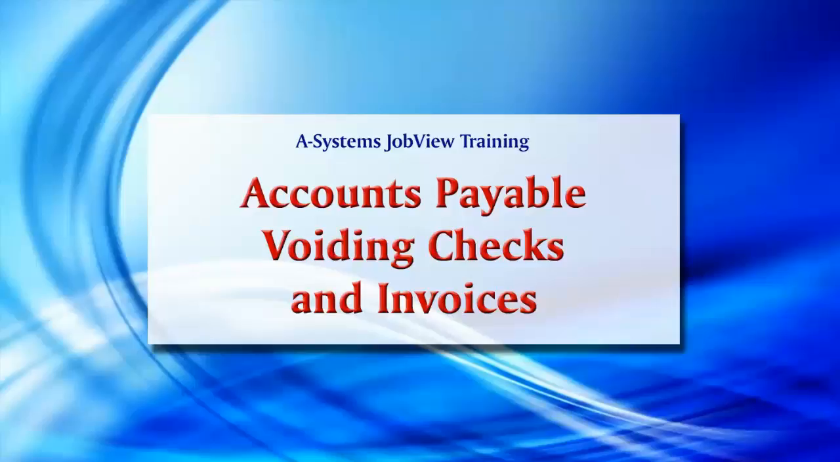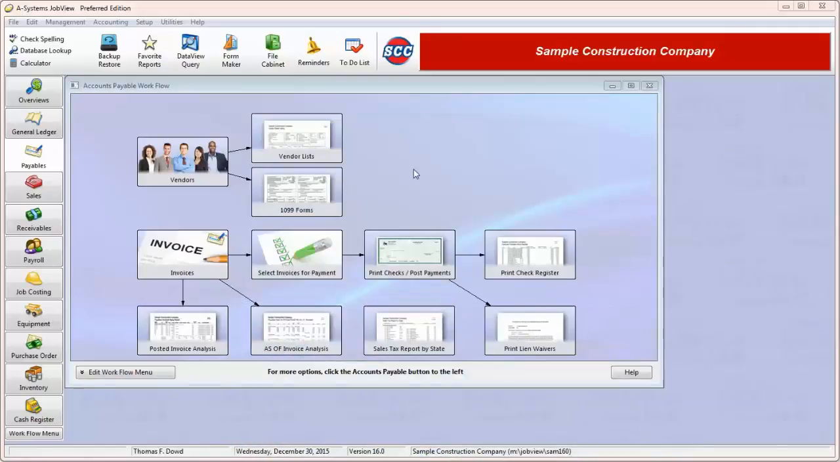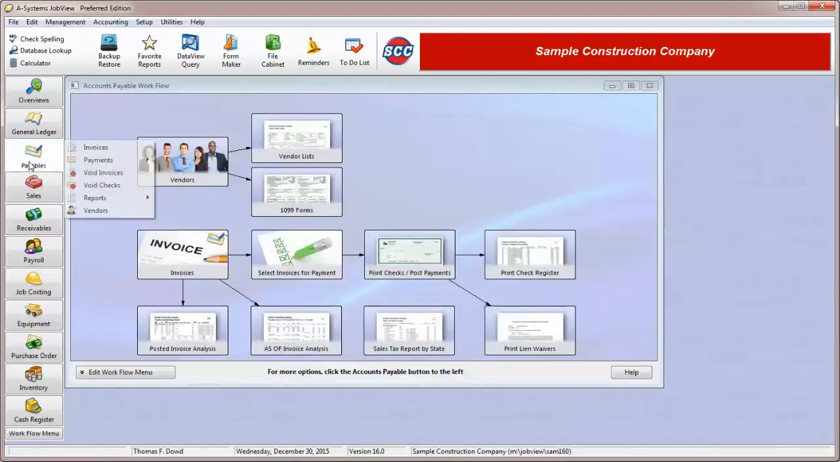Let's have a discussion about voiding accounts payable checks and invoices. As checks are produced by the system or written by the user and entered into the system, certain information is stored regarding the invoice and the payment check. This information can be used to automatically void the invoice and/or the check. To access these options, we go to the Accounts Payable menu and select Check Voiding.